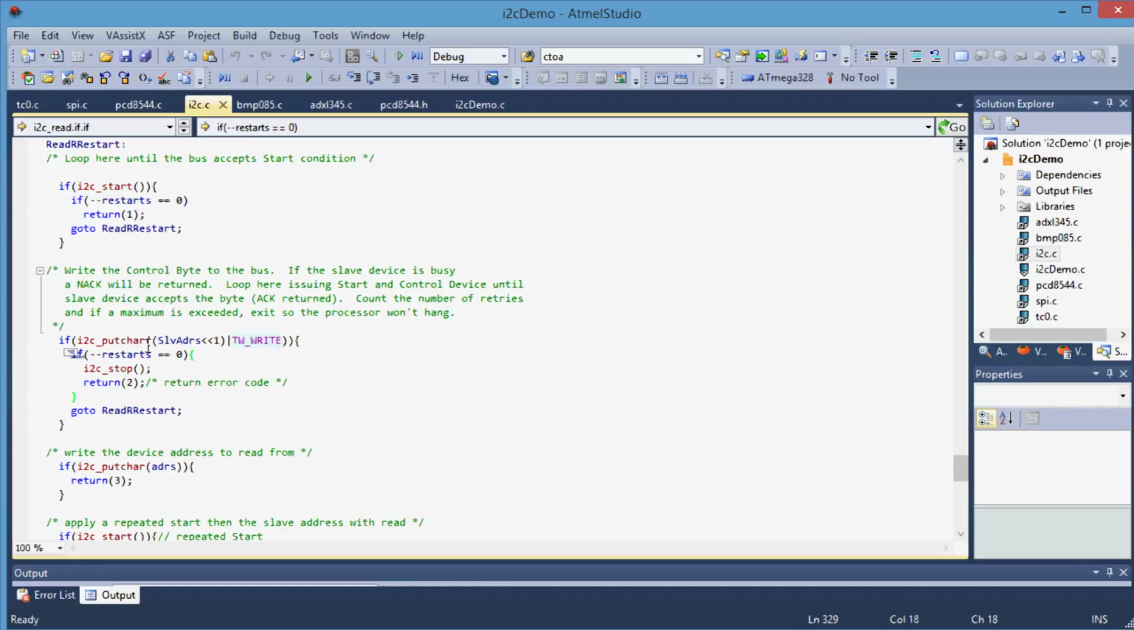If there's no slave on the bus, that's what happens here, is that it issues the start plus this slave address with the write bit set. And it'll just keep doing this as many times as there are restarts, which would be in this case 20 times. And then it'll return a 2 if there was an error there.